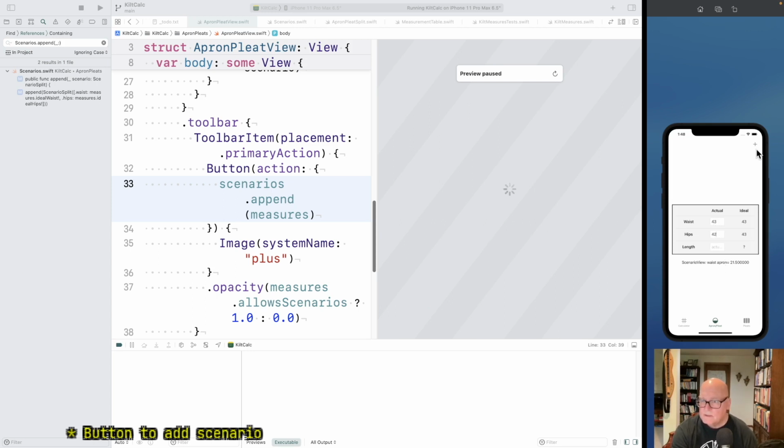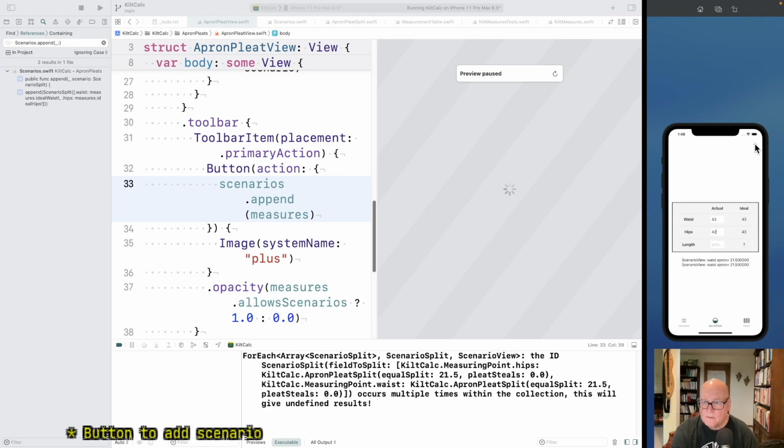Okay, if I hit plus, I want to see another one of these show up with 43, 21 and a half. Cards multipliers within the collection. This will give undesigned results. Okay, our measures need IDs. Scenario splits need IDs.